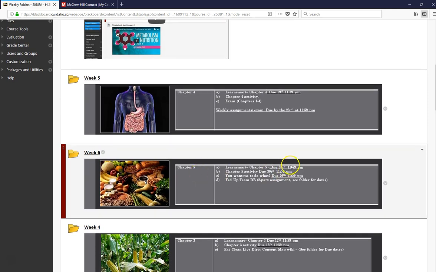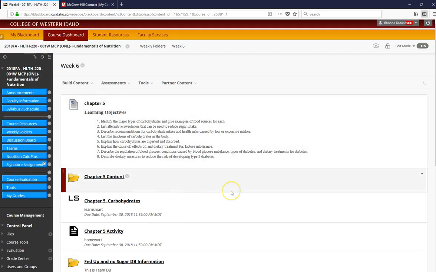So the first thing I want to point out is you'll notice your Learn Smart is due on the 30th, which is Sunday by 11:59 p.m. I did this because the first half of your week is actually really busy, and so I'm going to let you put off your Learn Smart till later in the week so you can accomplish everything that needs to be accomplished. So let's go into that week 6 and take a look.